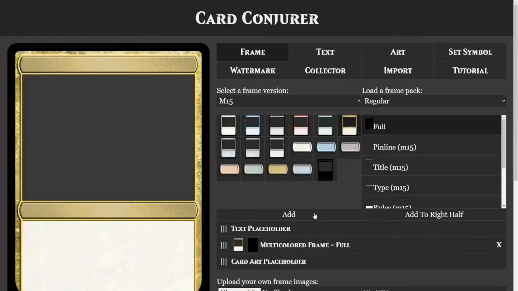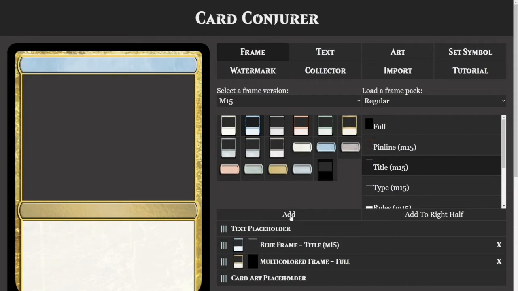Now this time, I'll select the blue frame on the left. On the right, you can select a mask. A mask essentially dictates which part of the image is displayed, so this time I'll try using a title mask. You can see that only the title line from the blue frame was displayed here.